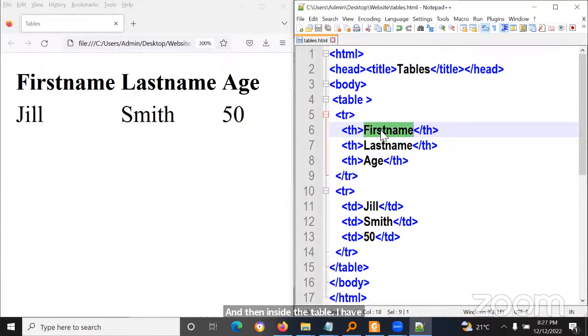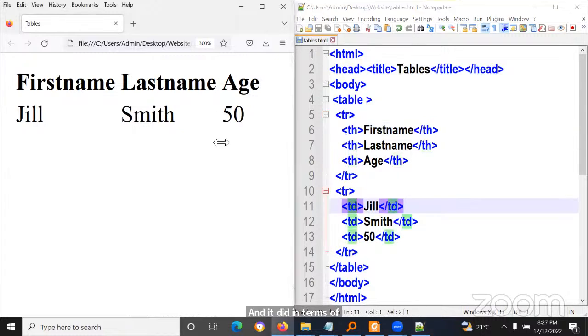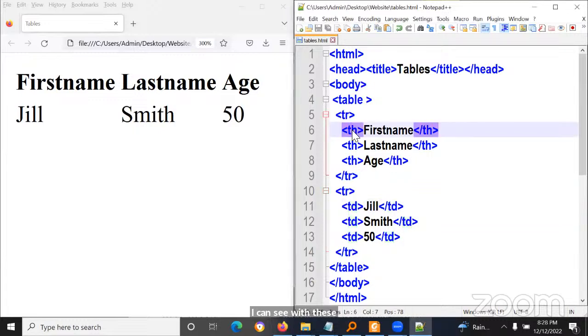What do you notice is the difference between a TH and a TD in terms of appearance? What do you notice? The difference between a TD and a TH in terms of appearance. Yes, Stuart? I can see where there is a TH, it goes and forms its own column.